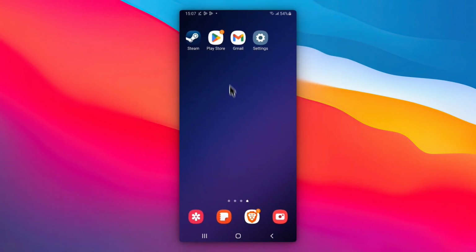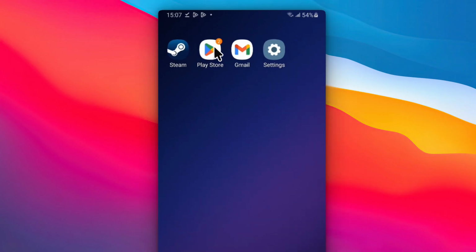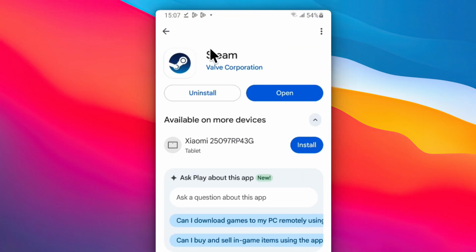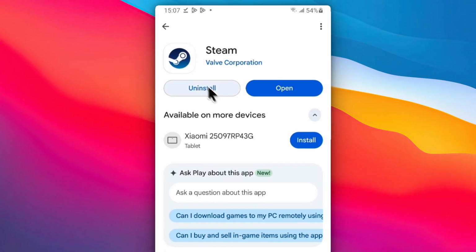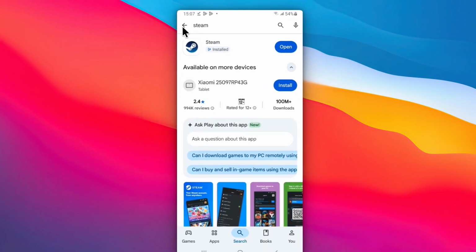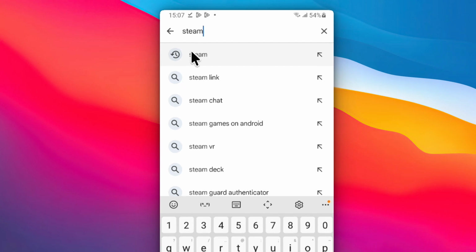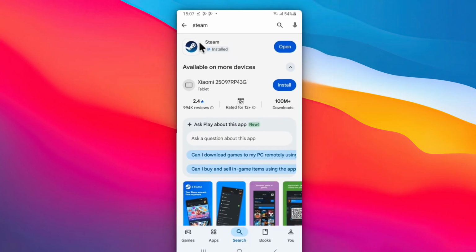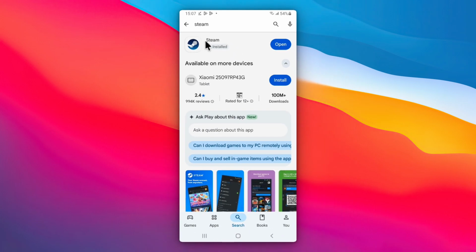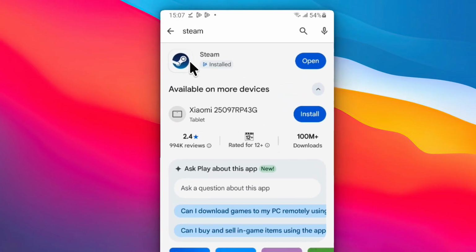First up, the simplest and most reliable way is through the Google Play Store. Unlock your Android phone and open the Play Store. In the search bar at the top, type Steam. You should see Steam Mobile from the official developer. Look for the familiar Steam logo and check that it's the official listing before you proceed.